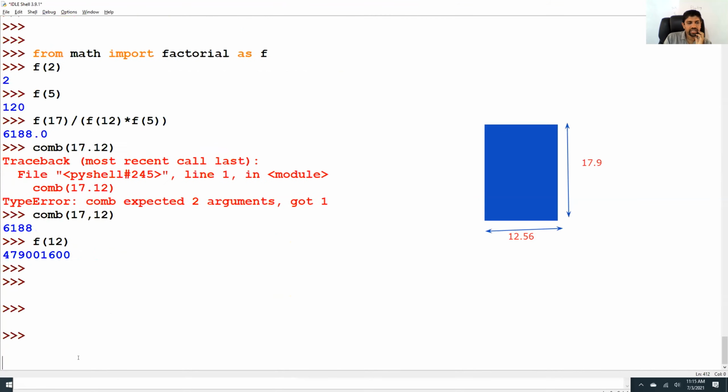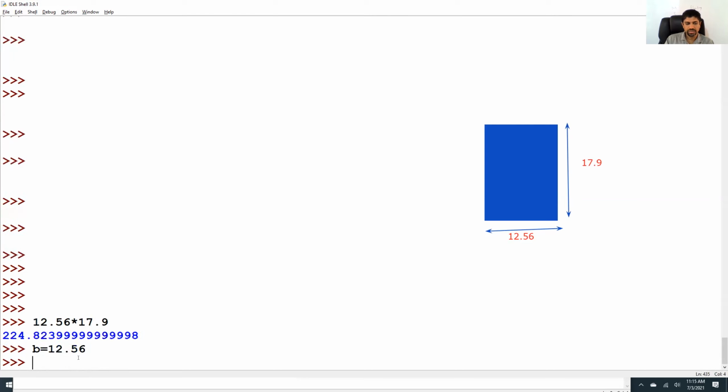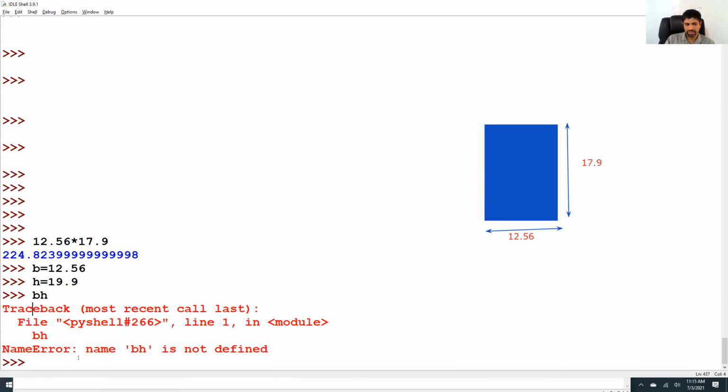You can see the rectangle on the screen. Now I want to find the area. So 12.56 into 17.9. Okay, and follow. Let's say I have to find the perimeter. So we can use a variable b. B is 12.56. For height let's take h. Height is 17.9. Okay, now I want area. Base into height. If you type bh, it's an error. It says we don't know bh. B into h, no. This area.